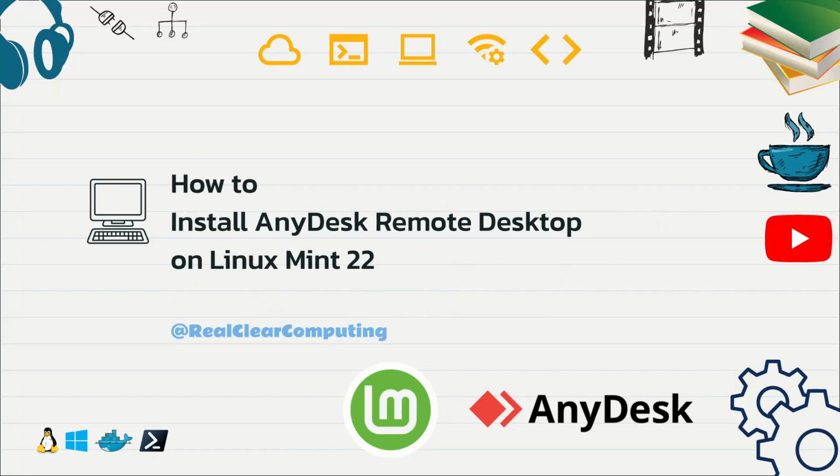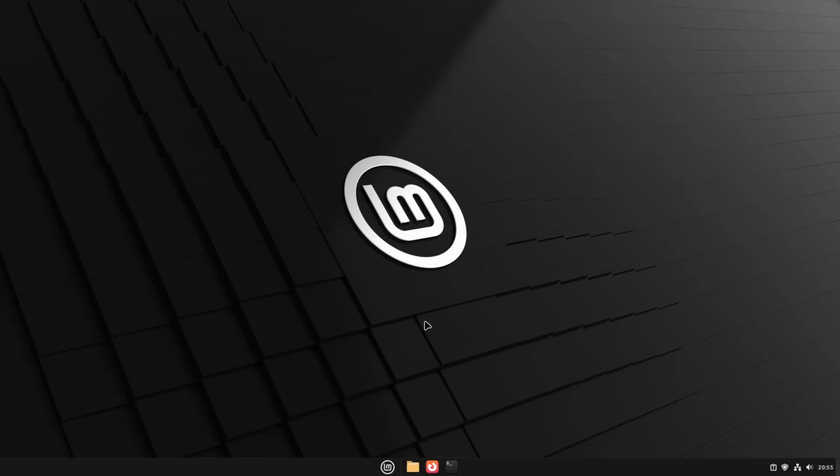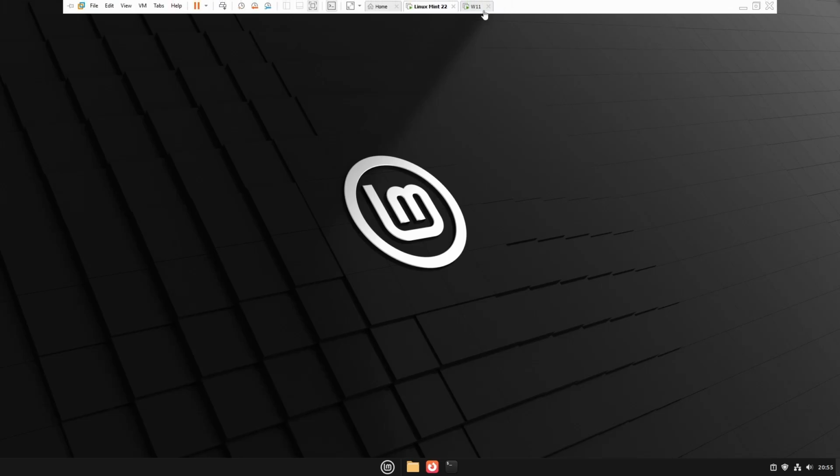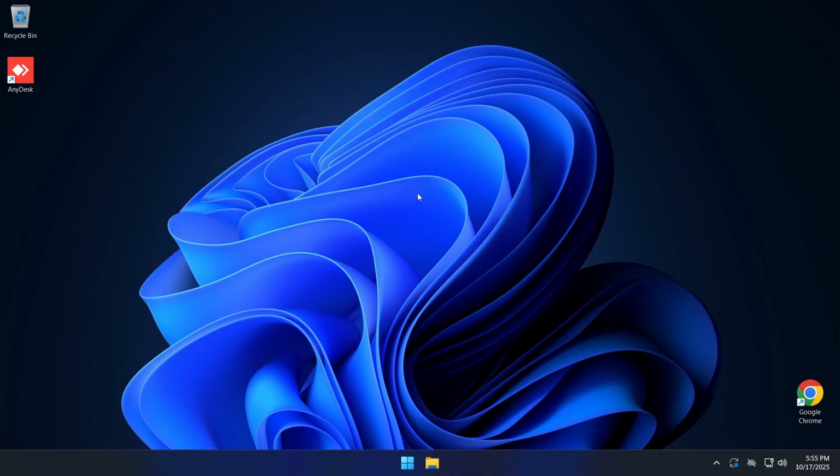In this video, we will look at how to set up remote desktop access in Linux Mint using AnyDesk, and what we are trying to do is install AnyDesk on this Linux Mint desktop and access it from a Windows computer.